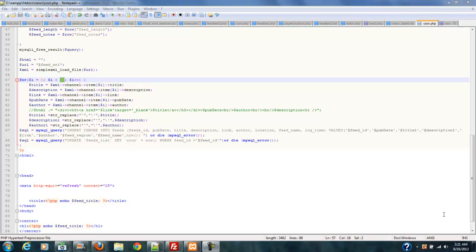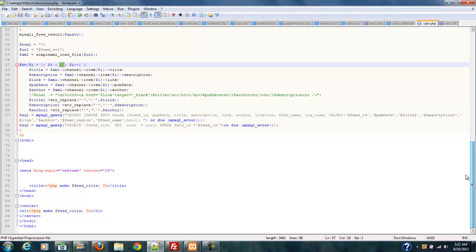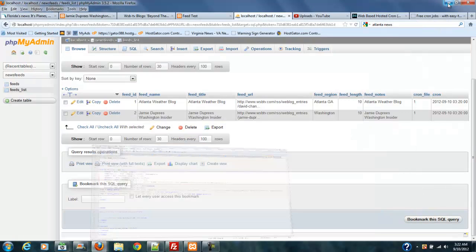Hi there, and welcome to part 5 of PHP RSS Newsfeed, the series, how to do news feeds. Now, hopefully you've watched all the other ones. I'll just briefly touch on what we did.